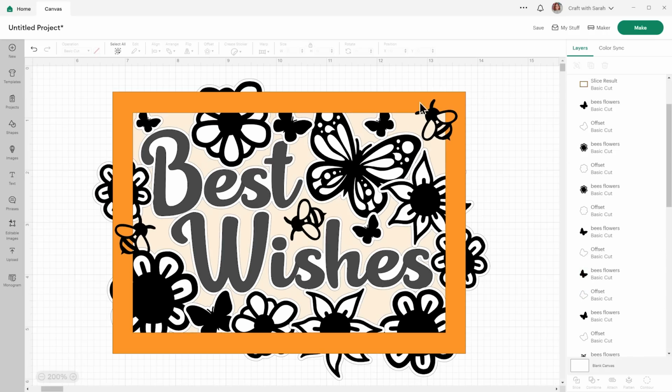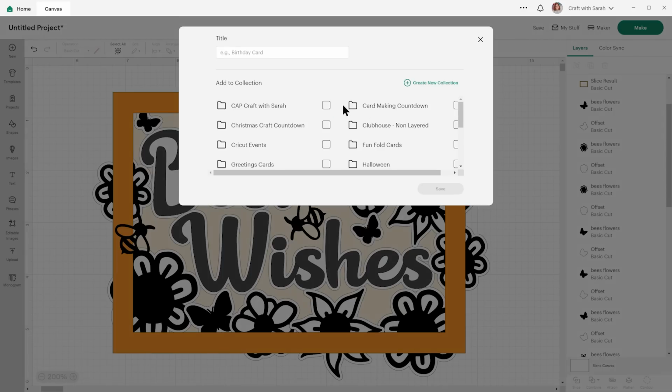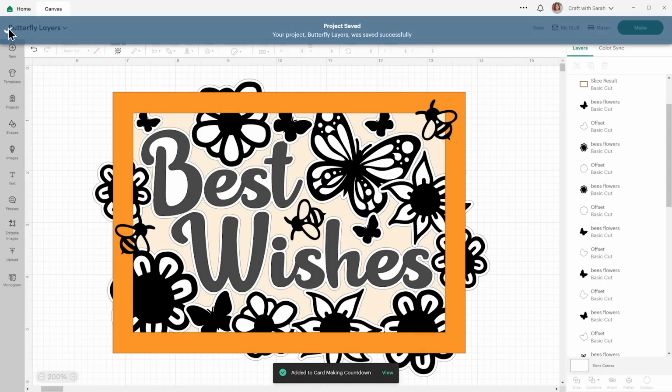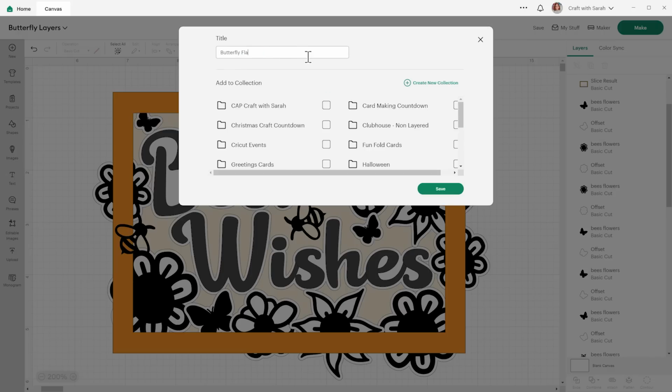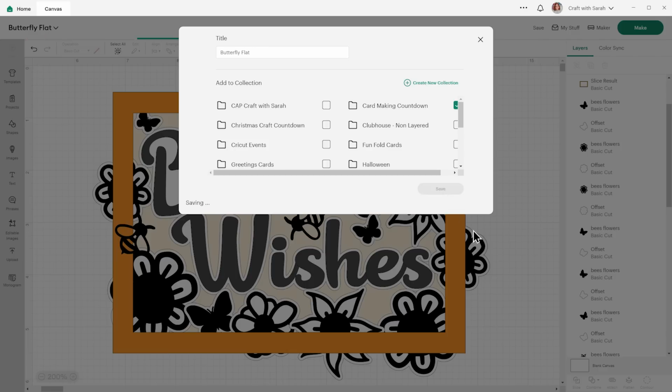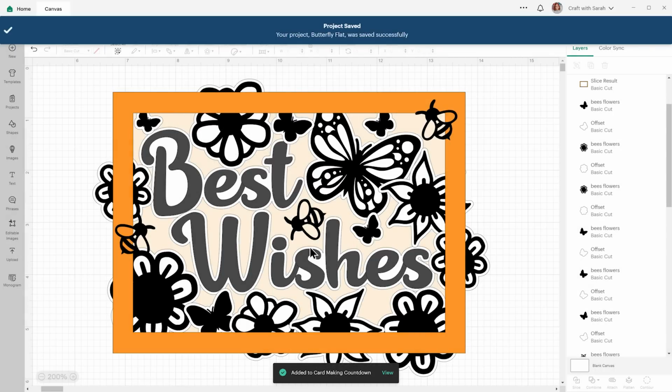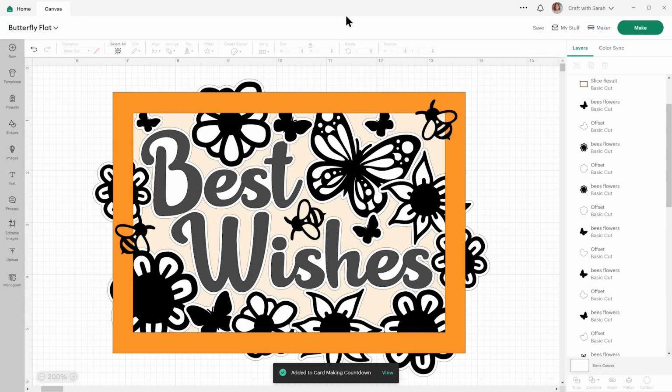Okay. Now at this point, I'm going to give it a save. You probably should have saved it already. I'm going to call it Butterfly Layers and then save. And then straight away, I'm going to go save as, and call it Butterfly Flat. And now, once I've done that, it means when I do what I'm about to do and combine this all down so that it only becomes 3 layers, then I've still got that layers file saved so I can go back to it if I need to.